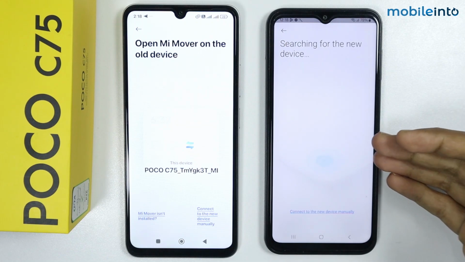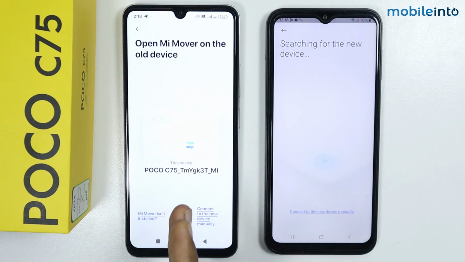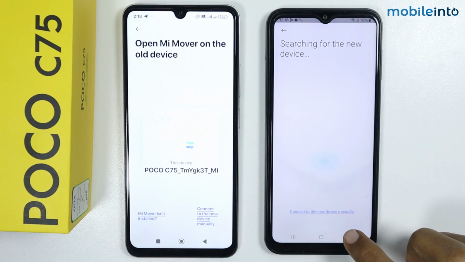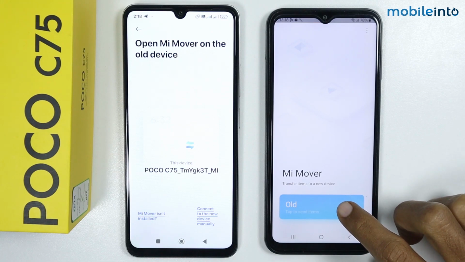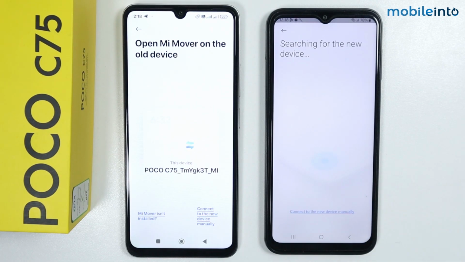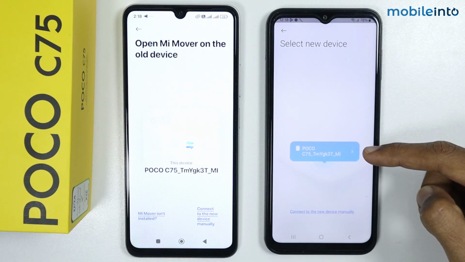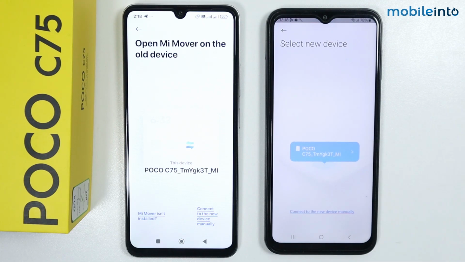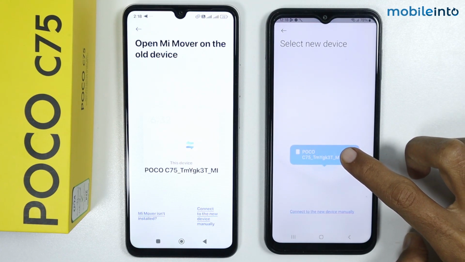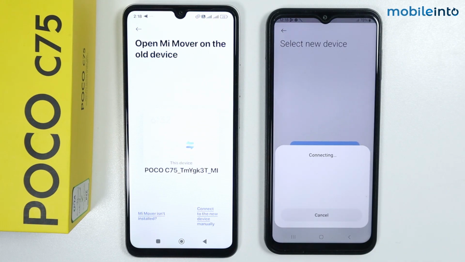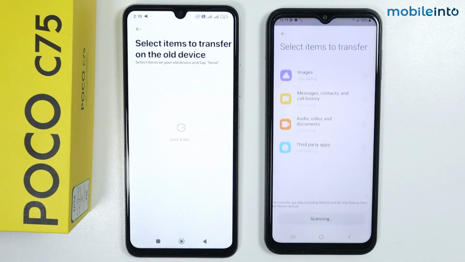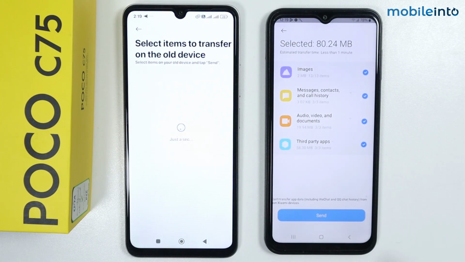Now as you can see, our old device is not detecting our new phone. Just go back on the old phone and tap on old one more time. Now as you can see, it detected our Poco phone. Just tap on the name of your new phone. Now from here, as you can see, they started connecting.